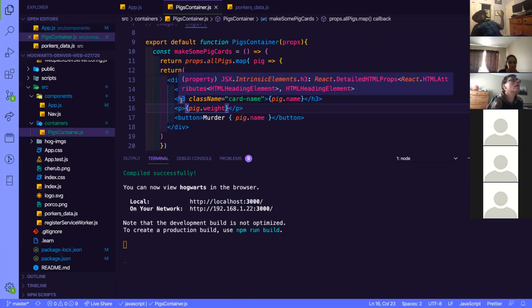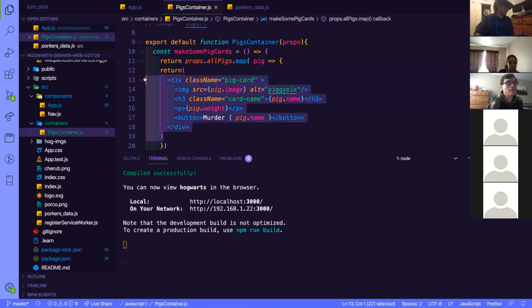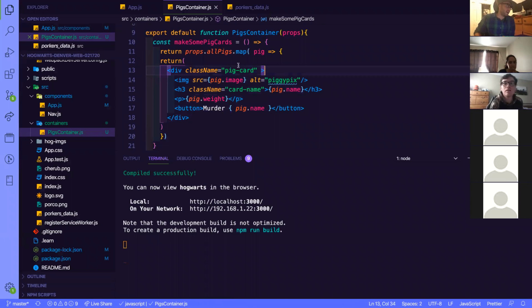Perfect. So now let's go back to what Hannah was saying before. I have all this code here. What if I want to reuse that? What if I want to use a card at another point in time? Like I made this thing called the pig card. Why don't I just make a whole component for that? Okay, let's do that.